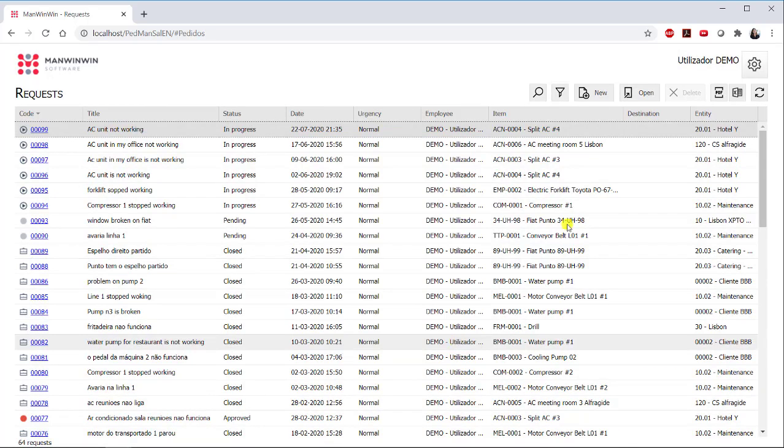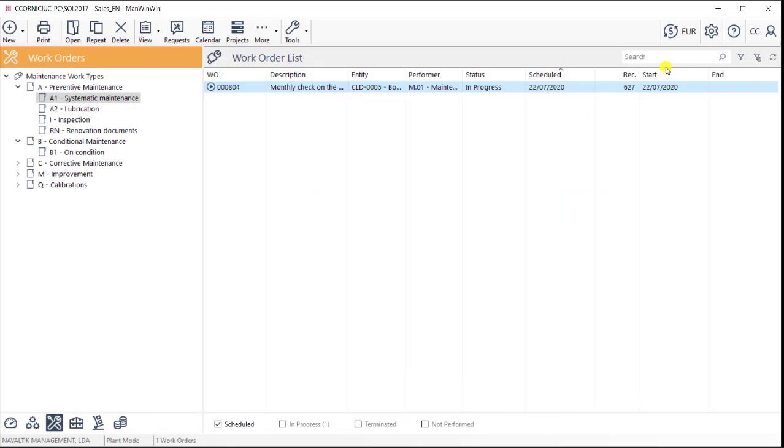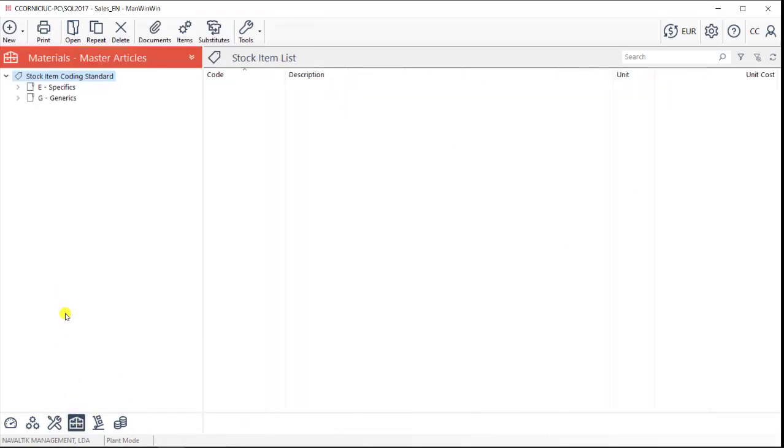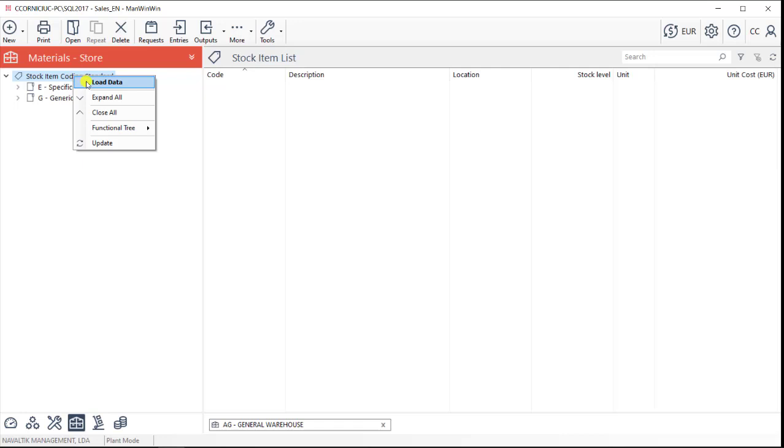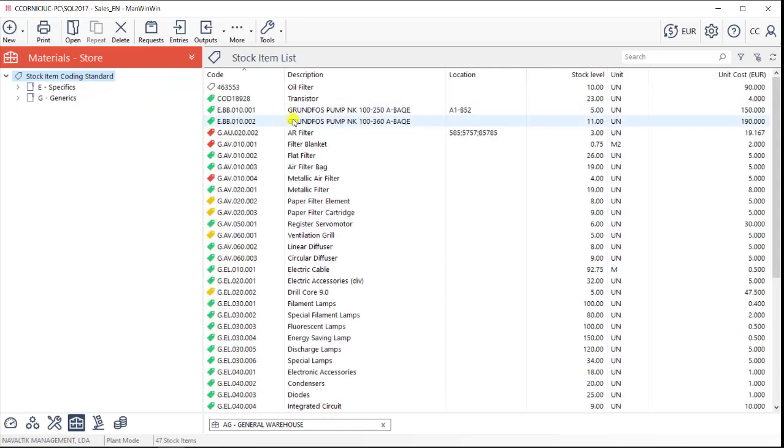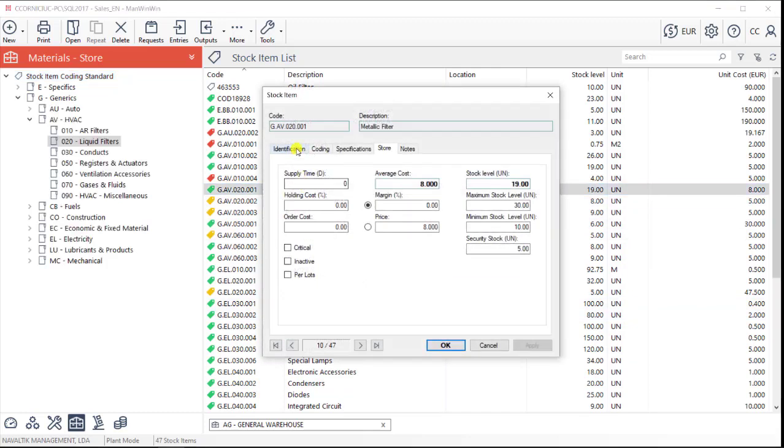Besides managing all types of maintenance, Manwinwin also allows you to manage maintenance stock that exists in one or several stores. This can be done under the Materials tab in the Stores view. Here, we can create all our physical stores and then allocate the materials we have in each one. In each item datasheet, we will also be able to gather some information about them and refer the maximum stock, the minimum stock, and the security stock levels for each one of these items.